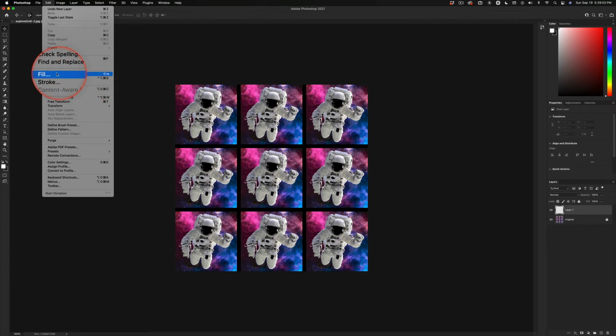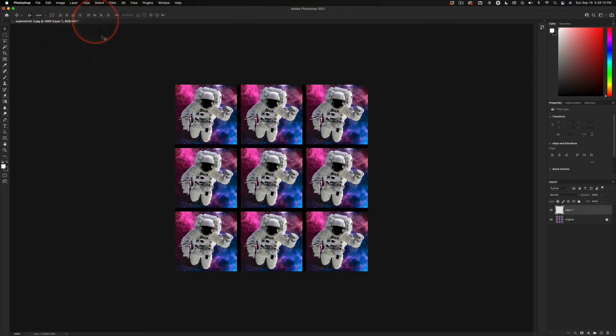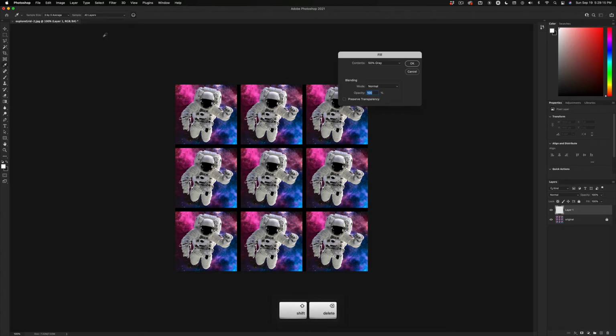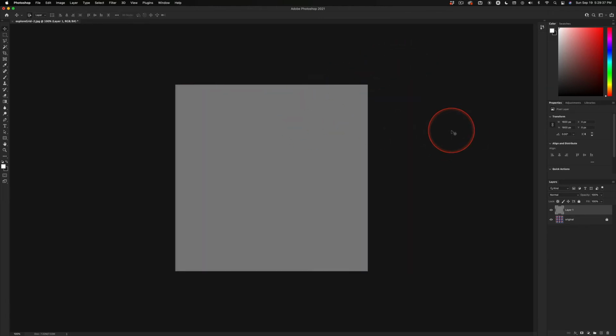Now, I don't get that, because instead of Edit Fill, if I just hold down Shift and hit delete, I can fill with black or white, foreground or background, or patterns, history, color, all this stuff. I want 50% gray. You might say 50% gray, what's that? And yes, there's a blending mode here, but skip it. 50% gray. Fabulous. Boy, that improves our image, doesn't it?